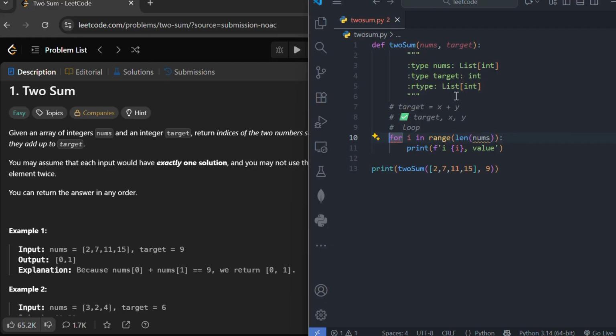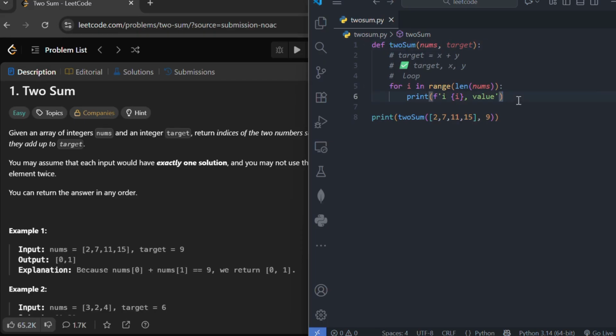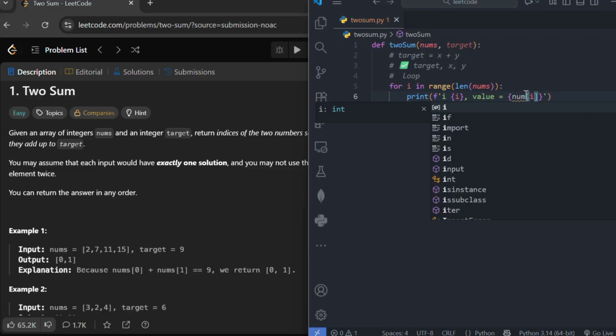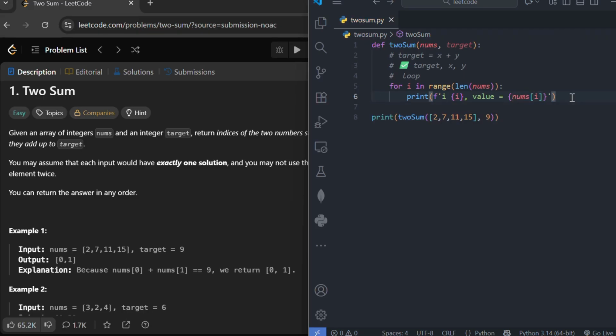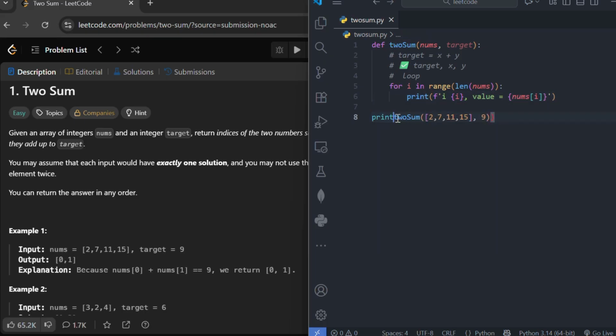Okay, so I just delete those. Okay, bear with me. I'm new here. Alright, so value equals, I would say, nums, forgot the s, and i. Because I already have the print statement here, I do not need to have another print statement. It's going to be redundant. Then I'm just going to run my code.